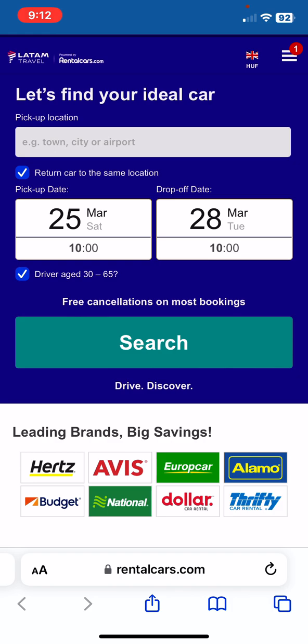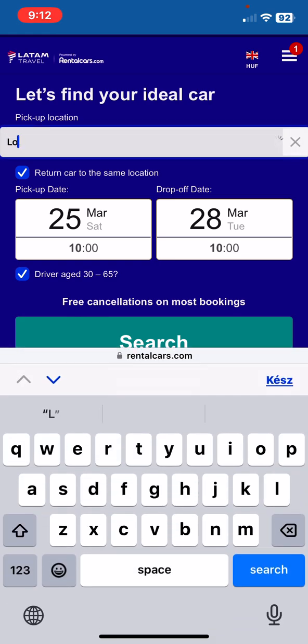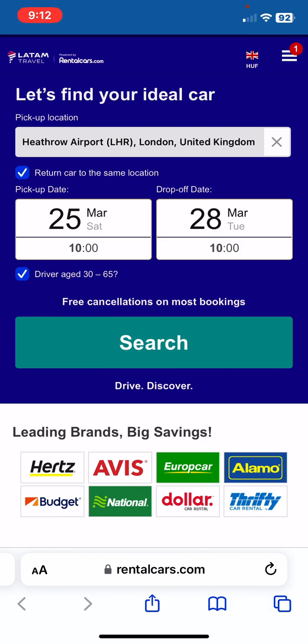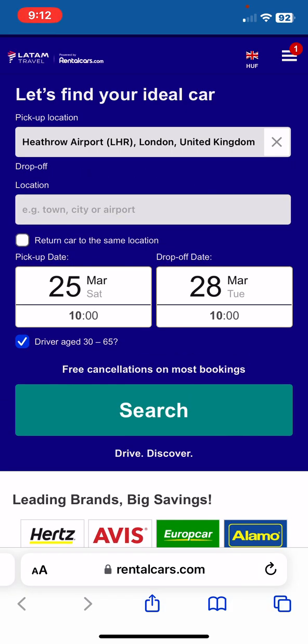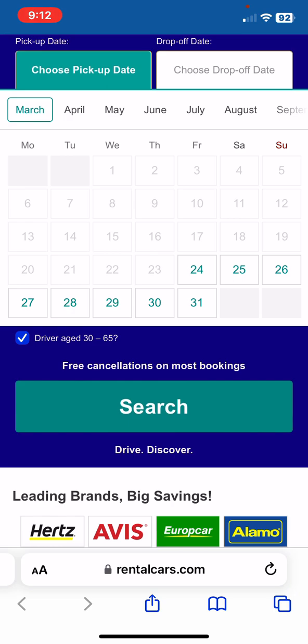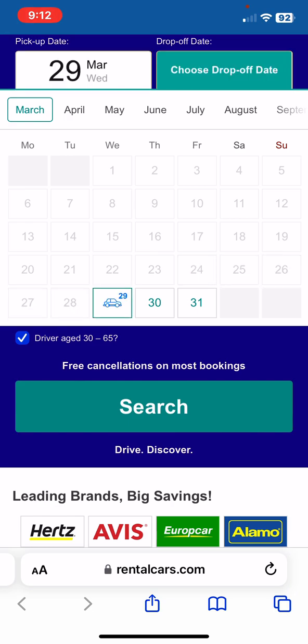So first you have to set the pickup location. So just type in the airport. And then you can tick if you want the return car to the same location. If not, then you have to set a drop-off location as well. And then you have to set the pickup date as well as the drop-off date.